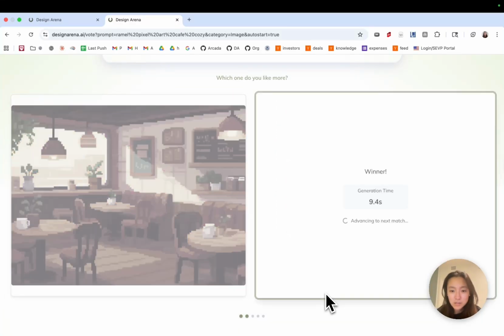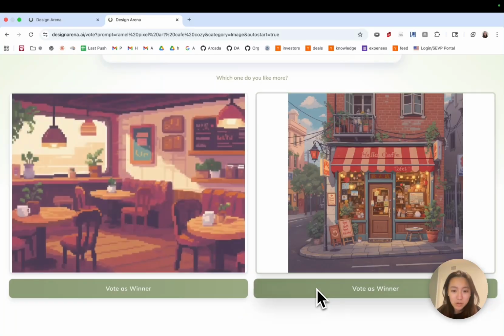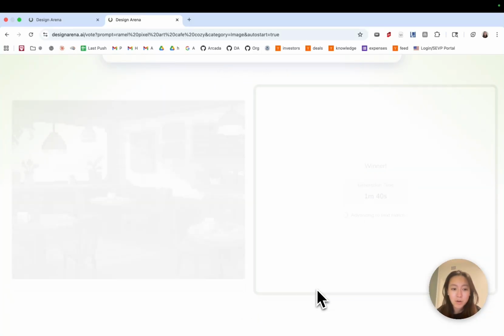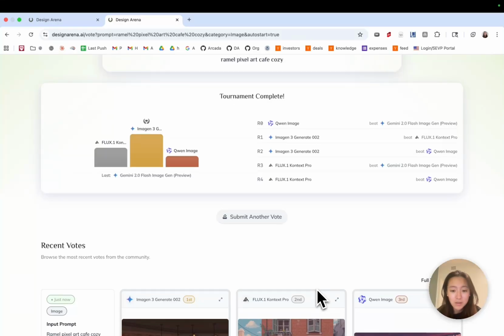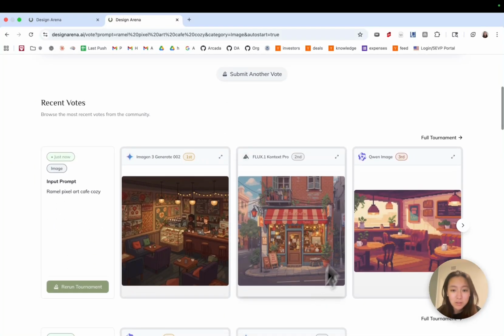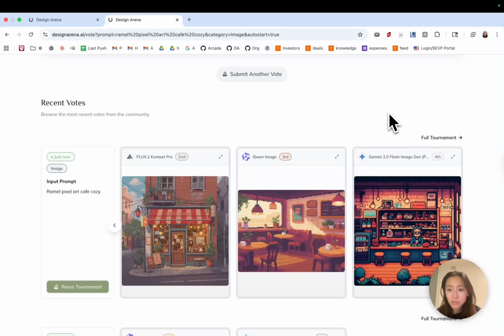Between these two, oh, this one's a clear one. I'm gonna pick the right one. Between these, still the right one, and then the last two comparison, I'm gonna do the right one too. So there you go, that's my definitive first, second, third, fourth ranking. First one is Imagen 3, then Flux Context, then Qwen, and then the Gemini 2.0 Flash.